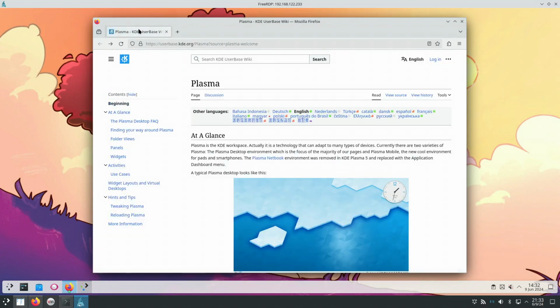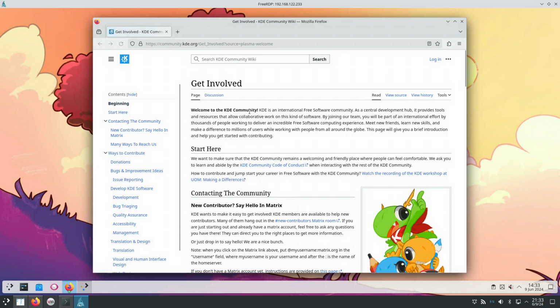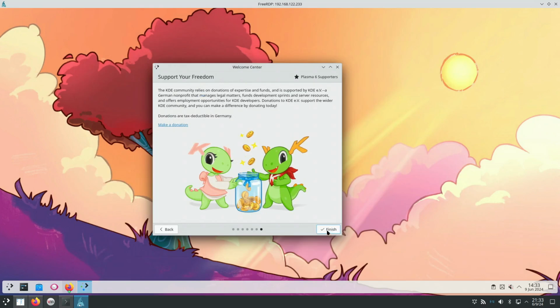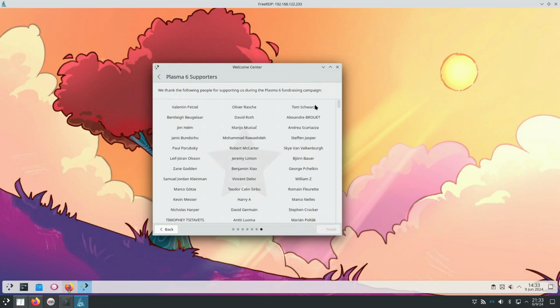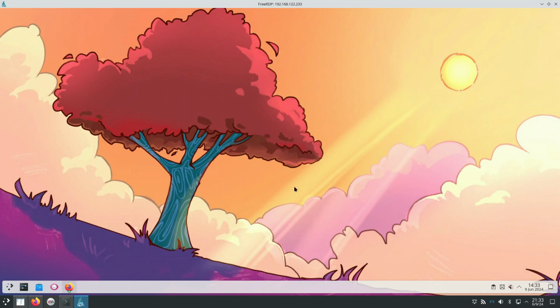Middle click on the tab works to close the tab, as I would expect. Plasma 6 supporters. And finish. Okay, so this looks like a vanilla default KDE Plasma 6, the default wallpaper, the fact that the KDE Plasma 6 main panel is floating.